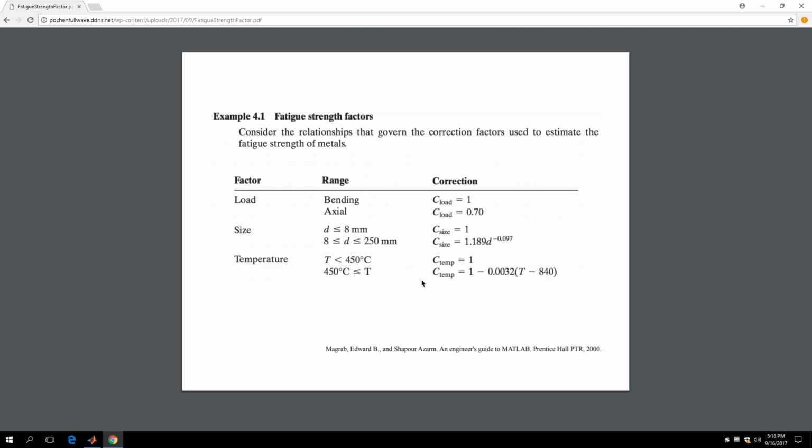And then the correction factor for size is going to depend upon the diameter of that metal bar. Suppose the metal bar has a circular cross section. If the diameter is smaller than or equal to 8 millimeters, then the correction factor for size is going to be 1. If it's between 8 and 250 millimeters, then the correction factor is going to be this particular expression. And then we also have a temperature correction factor, which also depends upon the range of the temperature.